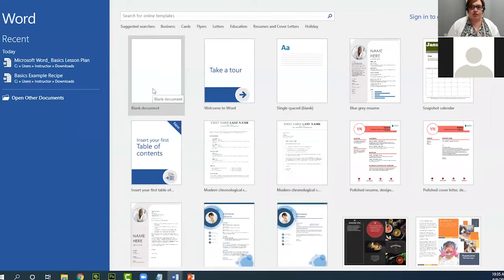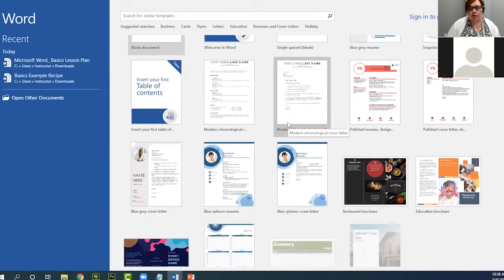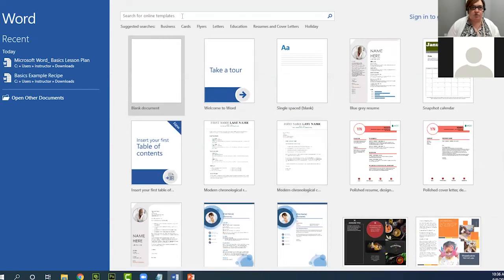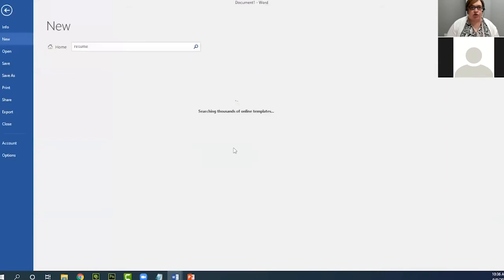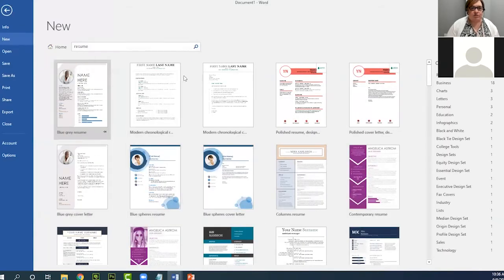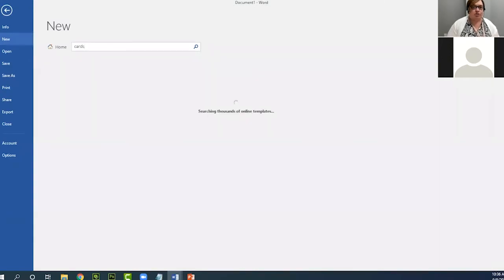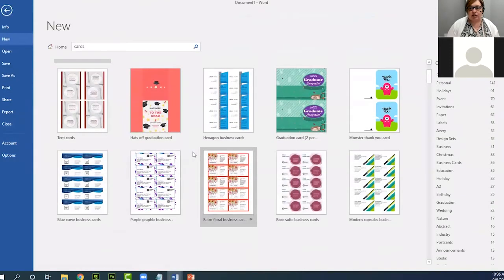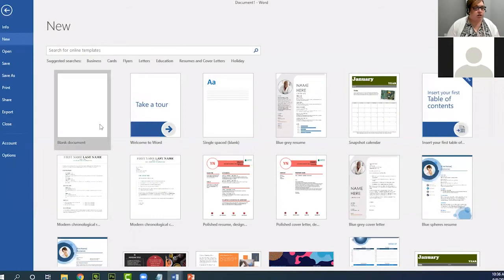This is what it looks like when you first open it, depending on what your settings are. You have a blank document, which is what we're going to start with. But you'll also see these templates that first open up. These are handy if you want to create a resume and you can search for resume, and it'll bring up some templates. If you're a beginner, I would recommend starting with a simple template that doesn't have a lot of pictures or formatting on it, like this modern chronological resume. There are also cards and other templates as well. Those are a good place to get started if you're creating a document. You can also just start with a blank document, so that's what we're going to start with today.